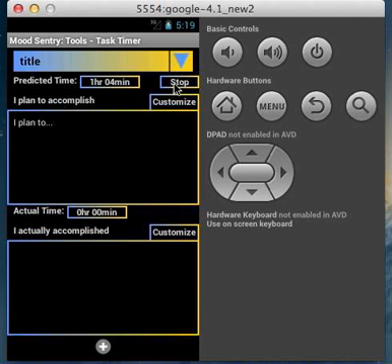The text on the button will toggle and display stop. When you're done with the task, tap the stop button. The text will toggle to start. The actual time will be computed automatically and displayed in the actual time view.